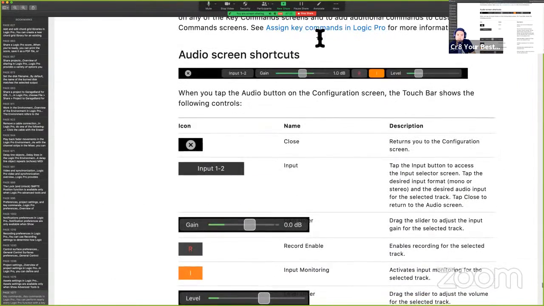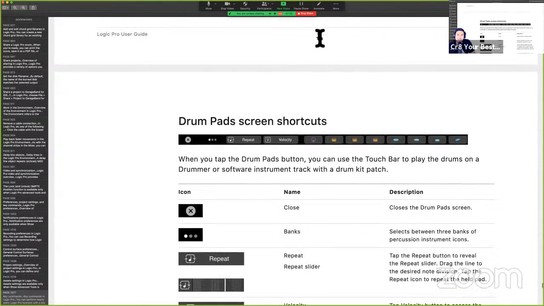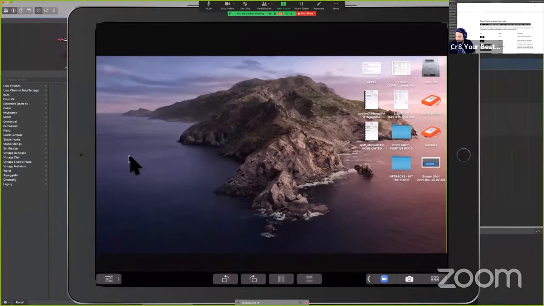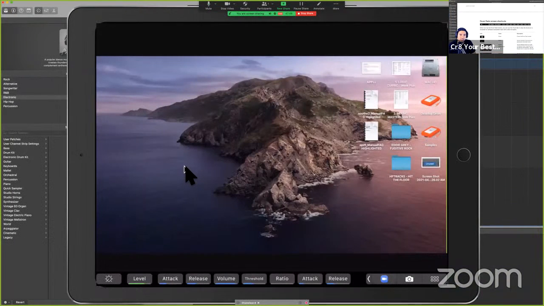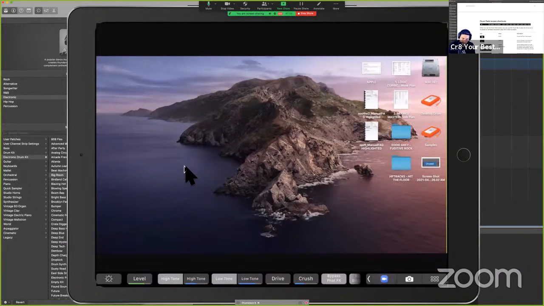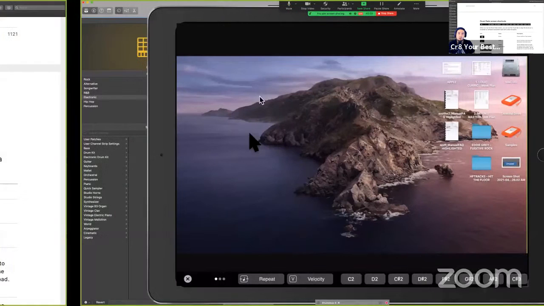Audio screen shortcuts, right? If you're recording audio, there's that keyboard again. This is actually pretty sweet too if you're using Drummer. Hold on, let's just do one more thing. See if I could move this out of the way. Sorry, can't see the actual Drummer. Oh, so one down. I think that's it. Yes, go back here and check out all these drum pads. Yeah, really nice. Okay, I think we'll call it there.